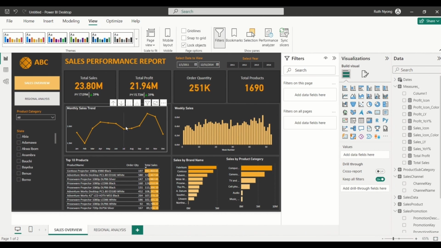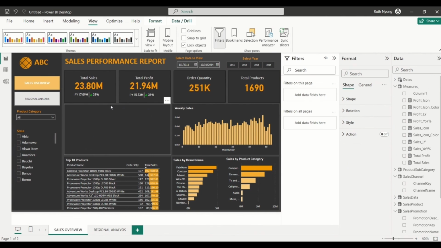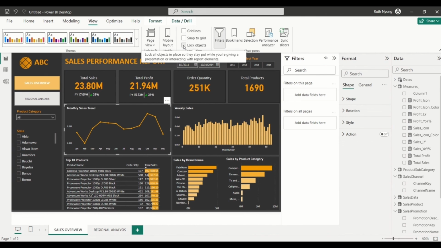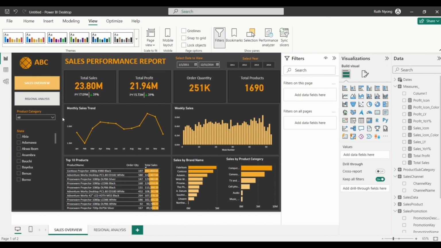So these objects are locked now. They cannot move from one point to another. If I select any of these objects, you see that those anchor points are not there. But you can always remove the lock, or you can always unselect the lock objects. So this is how you can create a basic and beautiful dashboard.